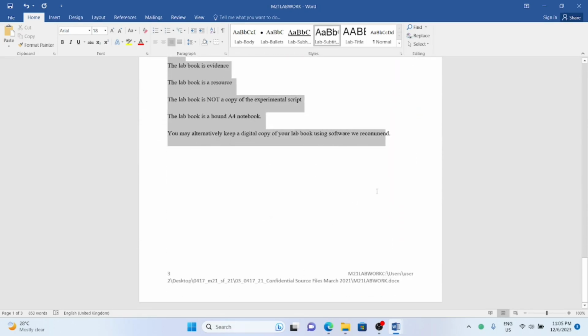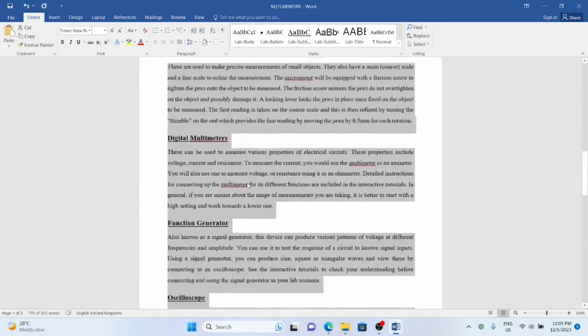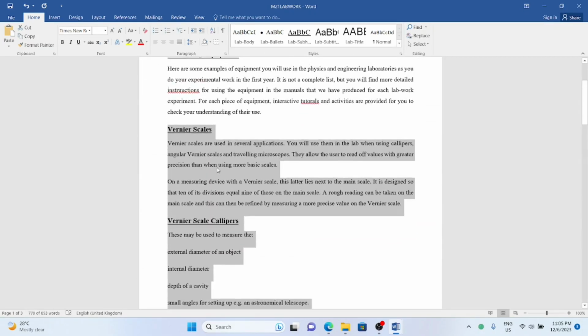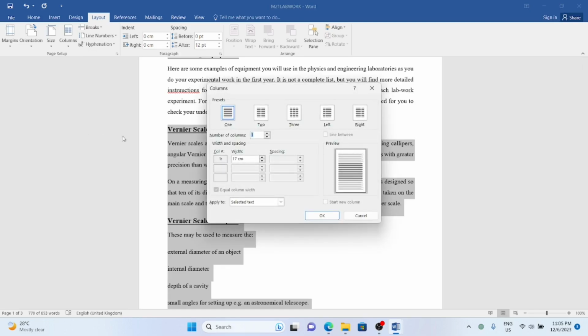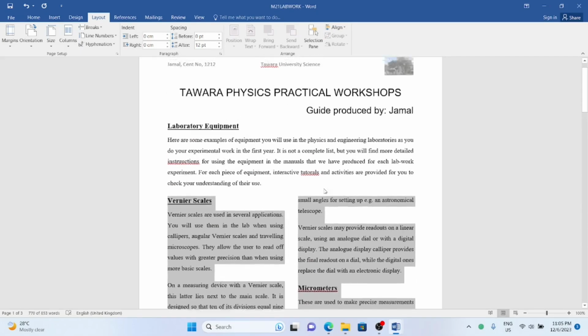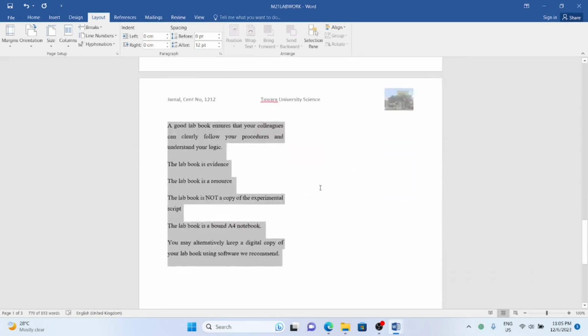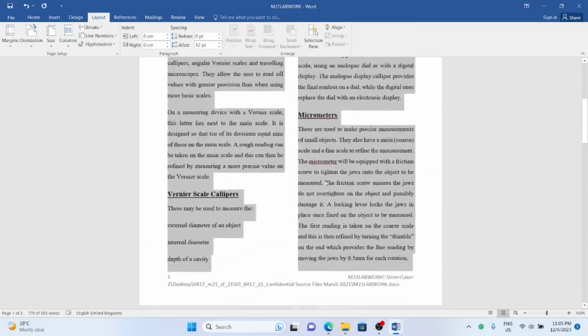Head on to the layout section. Under the column, click on more columns, select 2 and the spacing of 1 centimeter. The width you are not required to change as they will automatically be evenly divided. So 2, and there we go. Everything's evened out. We may now proceed to question 8.